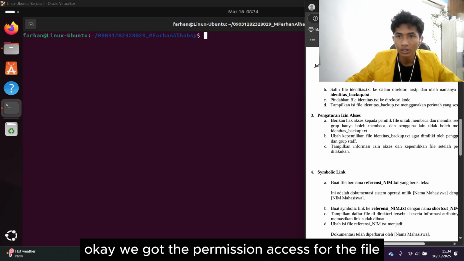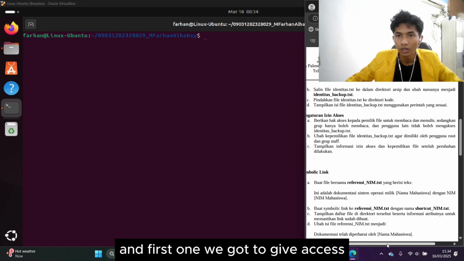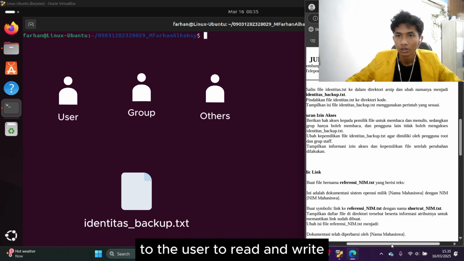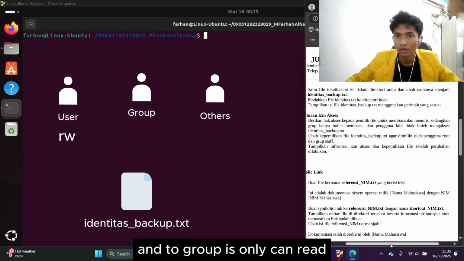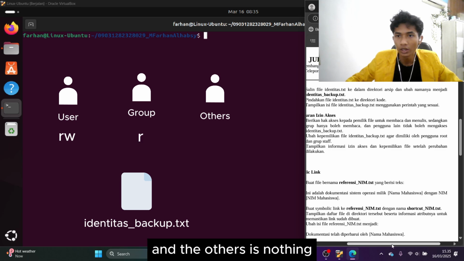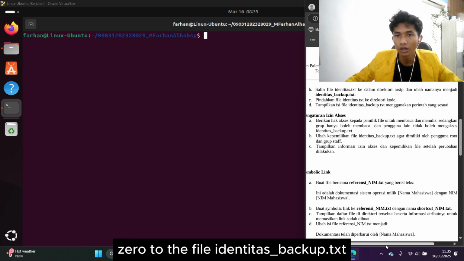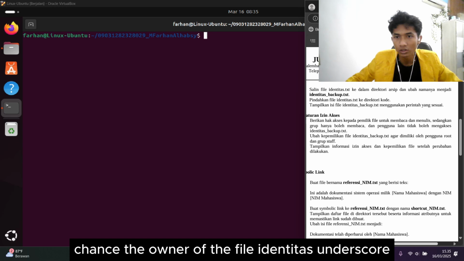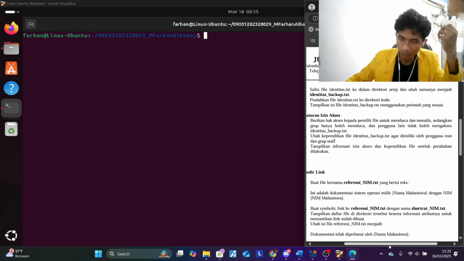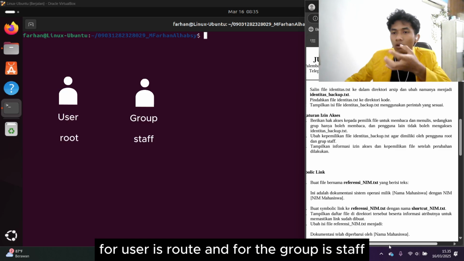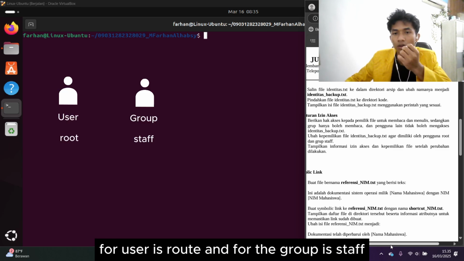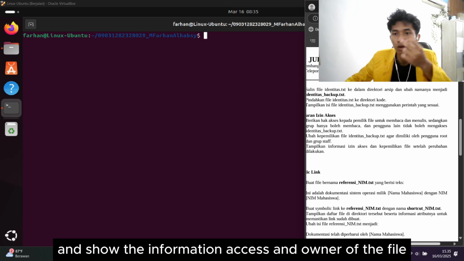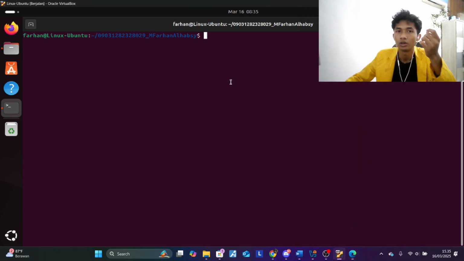Okay, we got the permission access for the file. First one, we got to give access to the user to read and write, and the group can only read and the others nothing, to the file identitas backup. And the second one is we're gonna change the owner of the file identitas_backup.txt, for user is root and for the group is staff, and show the information, access, and owner of the file if you already changed it.